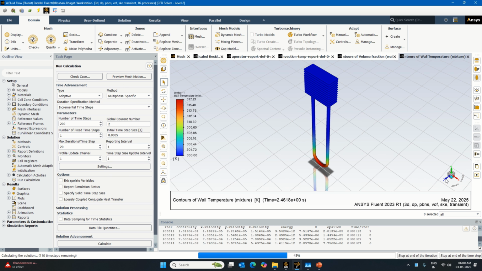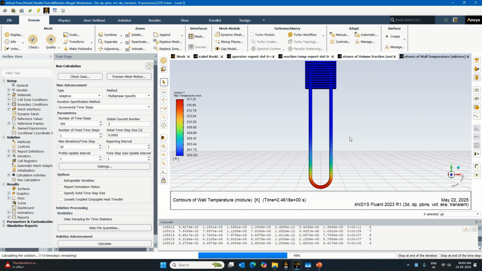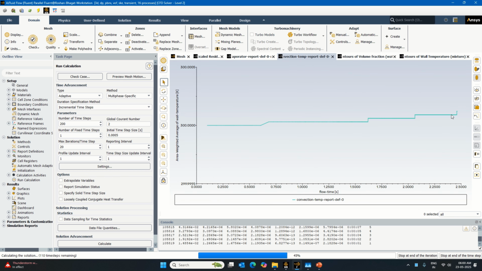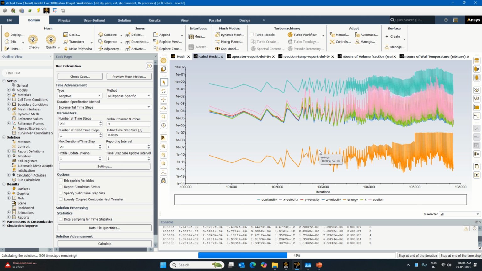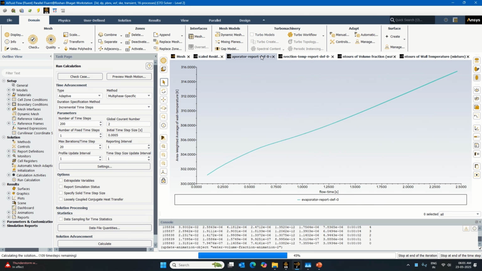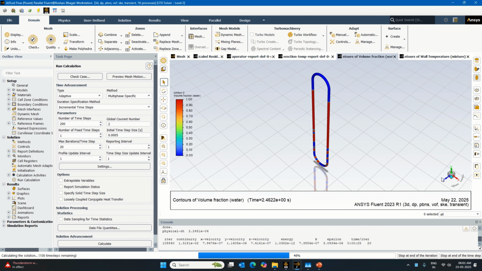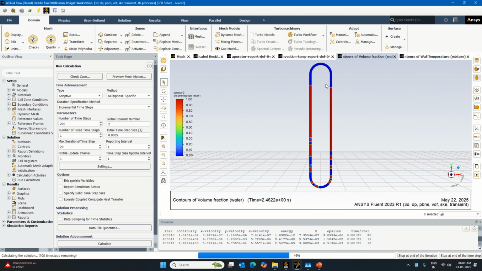If you see the contours of wall temperature, you can see here the temperature rise which is taking place at the place where the convection is taking place. Very minor variation as of now over here. Then this is the evaporator temperature curve which is representing the maximum temperature right now, around 315.3991. This is your scale residual. We need to run this simulation for a long time in order to completely visualize the alternate liquid and vapor slugs which are moving towards the convection region.